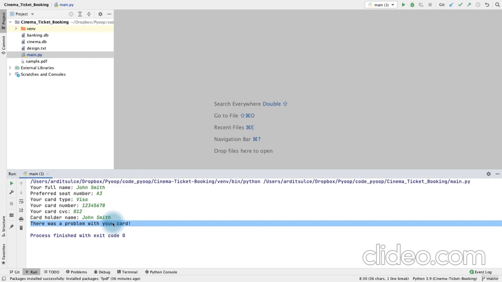And the third scenario is when the card details are not correct and the program doesn't finalize the purchase again and displays the message "There was a problem with your card." So that's what your program should do.